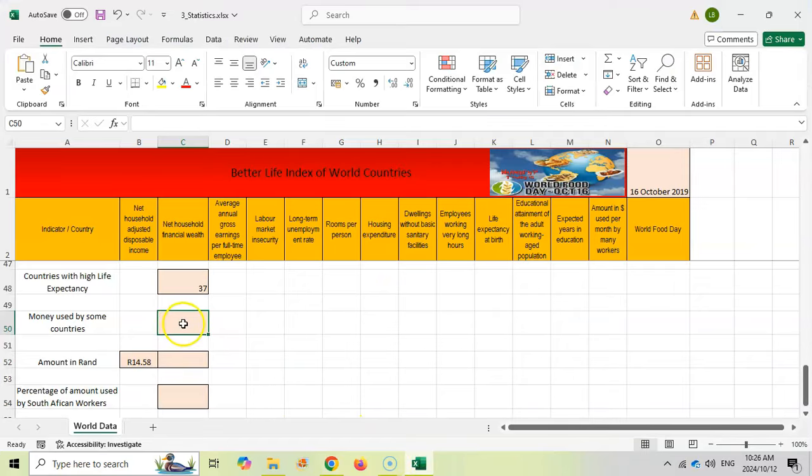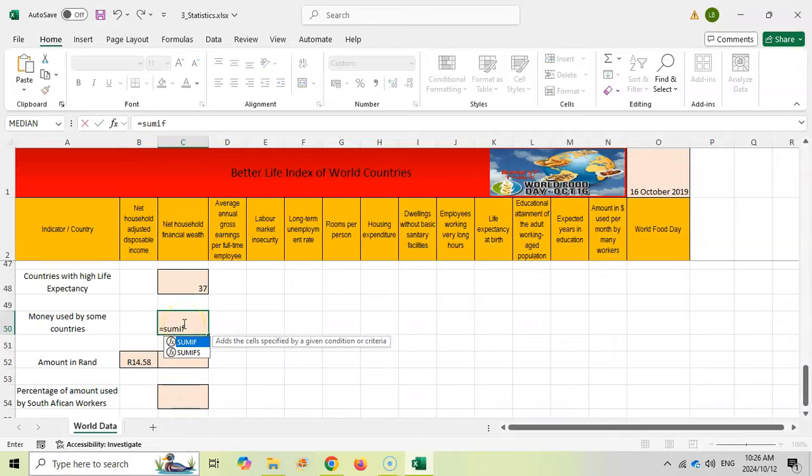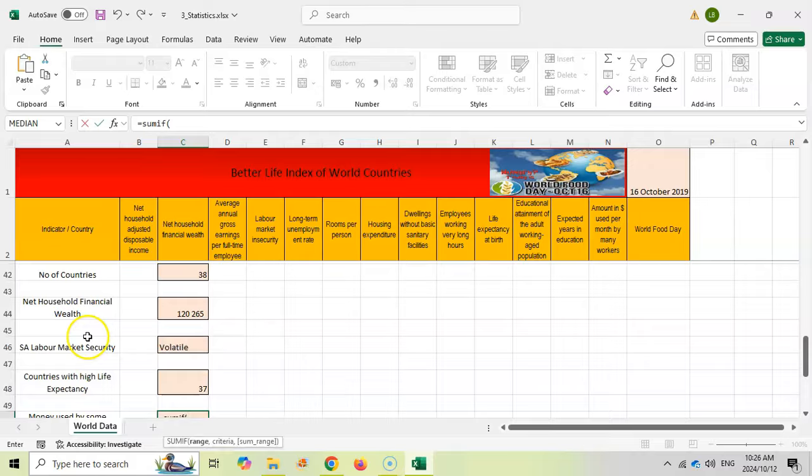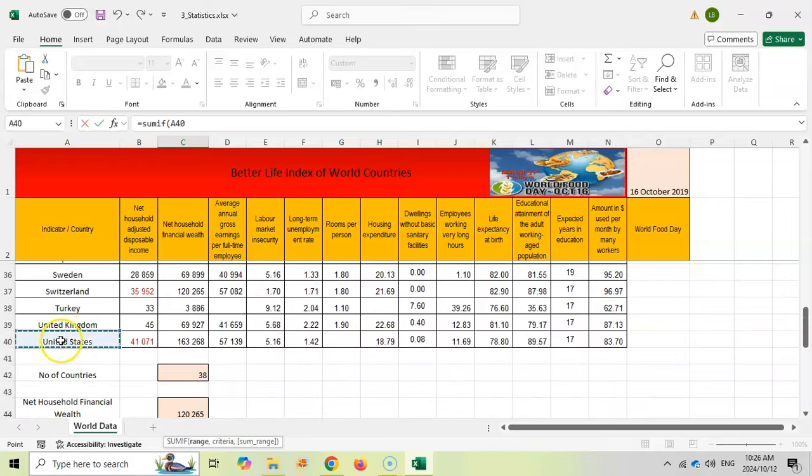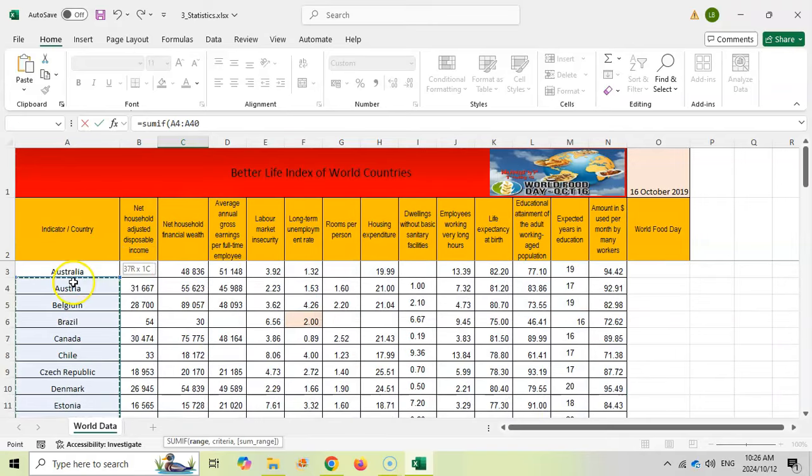So over here, we're going to say equals sum if. Where are we looking at first? We want to look at the names of the countries. So the names of the countries is in the A block. So let's go select all the country names. We're going to come here. It's in column A. Select all of these countries all the way up to there. Those countries, A3 to A40. We want to look there, comma, what is my criteria?